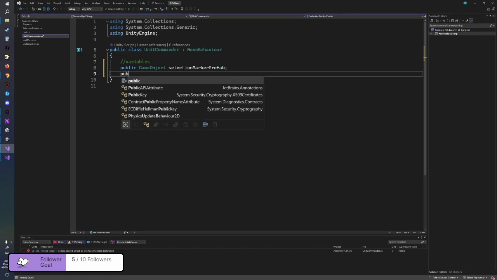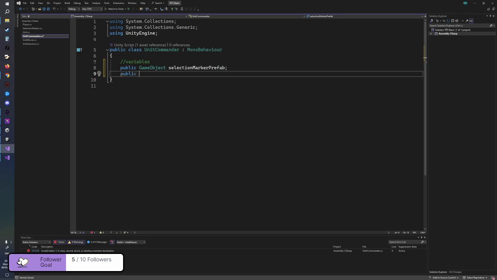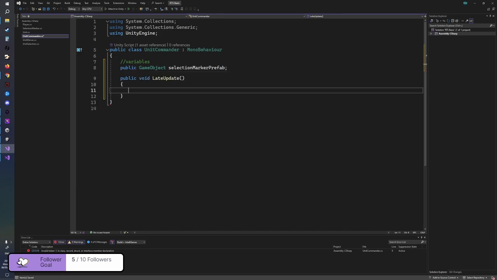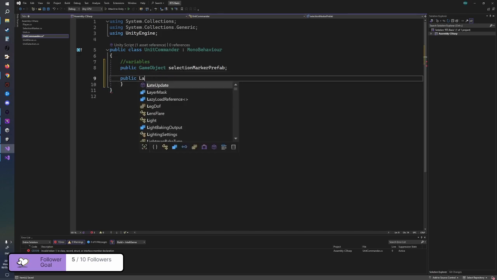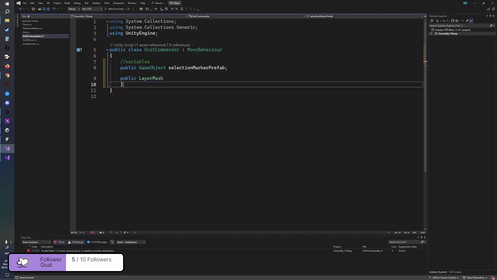Then what we're going to do is put in a layer mask. Oops, that's not what I meant. Layer mask.